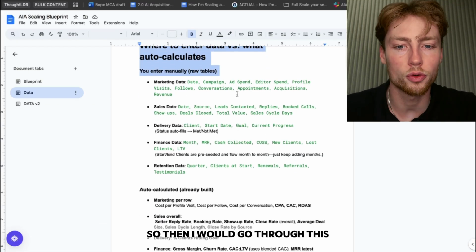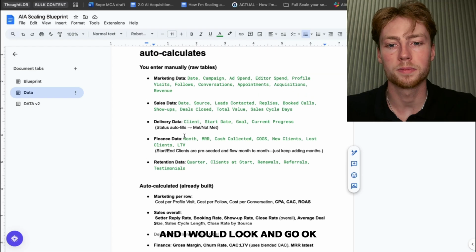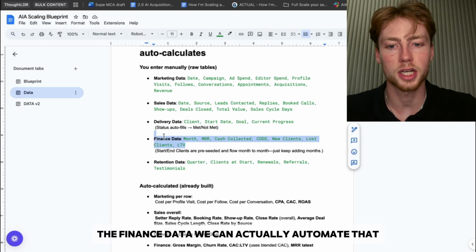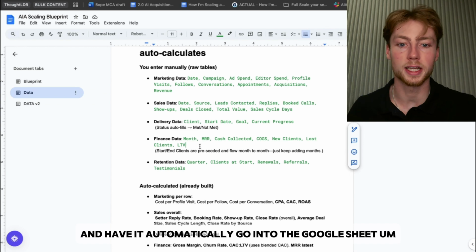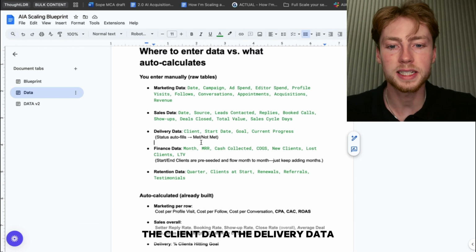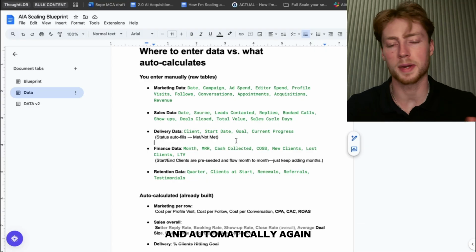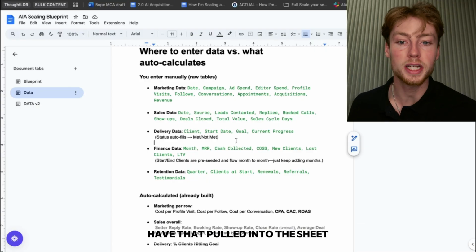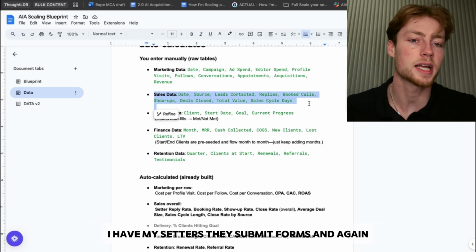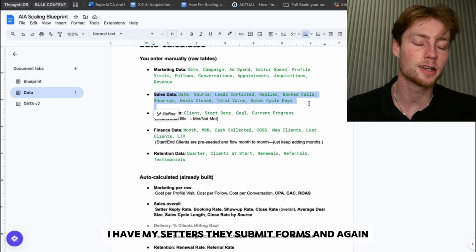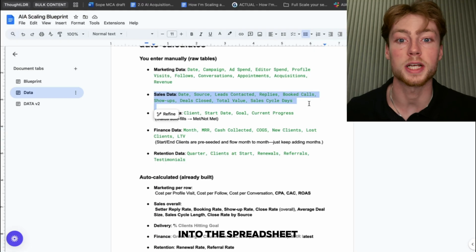So then I would go through this if I was doing this again from scratch, and I would look and go, okay, the finance data, we can actually automate that. We can link our Stripe using Zapier and have it automatically go into the Google Sheet. The client data, the delivery data, we can have a form that our clients submit and automatically, again, have that pulled into the sheet, which is super easy to do. In terms of the sales data, I have my setters, they submit forms. And again, all of that data is going to automatically get pulled into the spreadsheet.